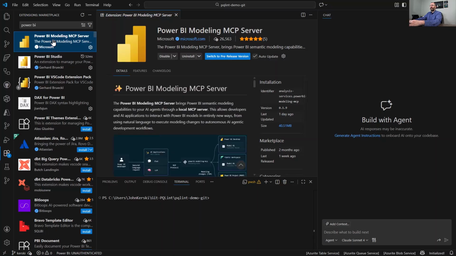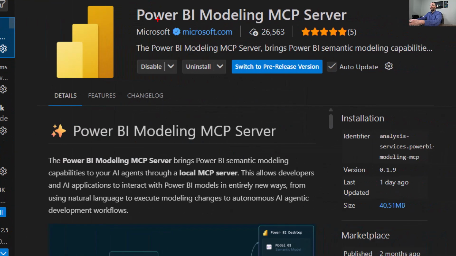Now I've already installed this, but this is a relatively new MCP server that lets us use the chat feature to interact with the semantic model that we have open or that we have as a folder in PBIP. For today's purpose, I'm going to show you what it's like when you have the Power BI report open on your desktop and how you can interact with it with this MCP server.